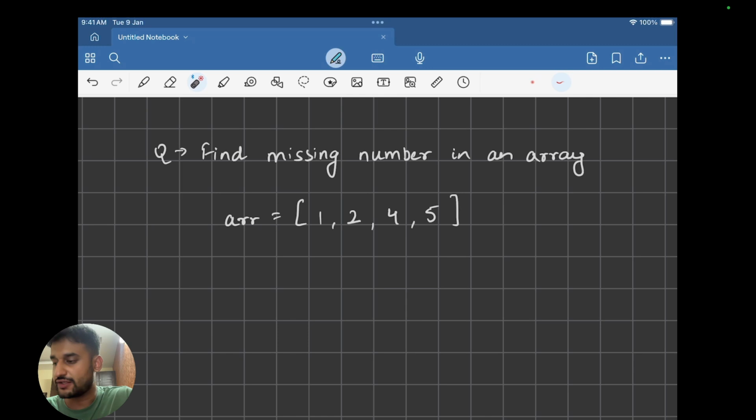The question is asking us to find the missing number in an array. We are given an array which has a number missing from the series, right? So we have to find that missing number over here. Let's see how we can solve this problem.